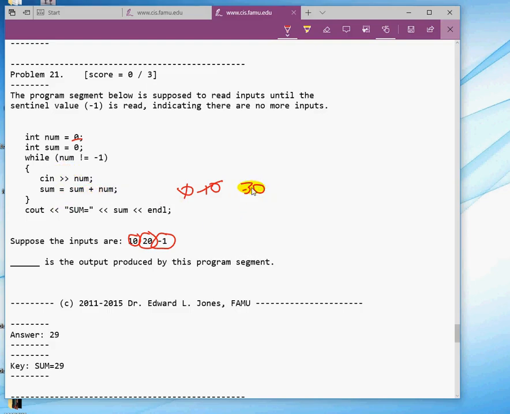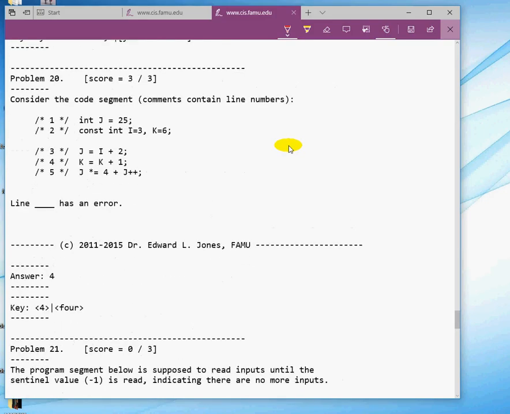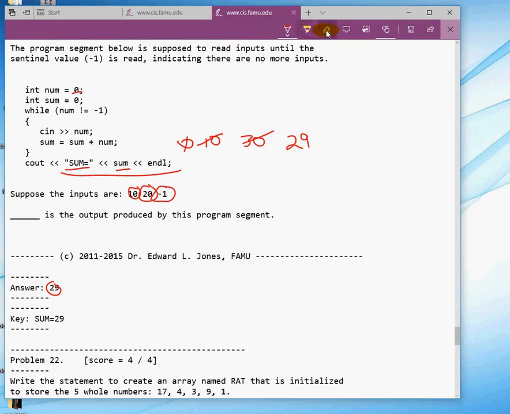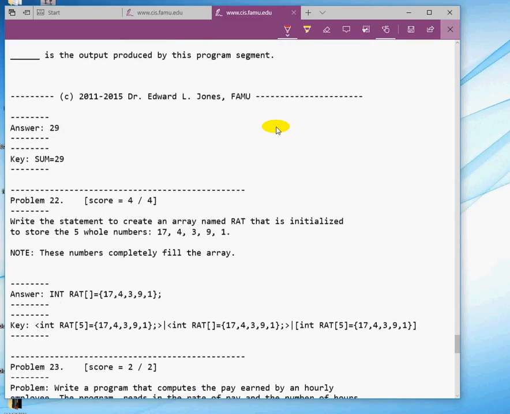So 30 minus 1 is 29. Then we go back up. Is num minus 1? Yes, it is now. So the loop ends. And what's the output? The output is sum equals followed by what the sum is, 29. This is not the complete output. You have to look at what the whole cout statement is saying.